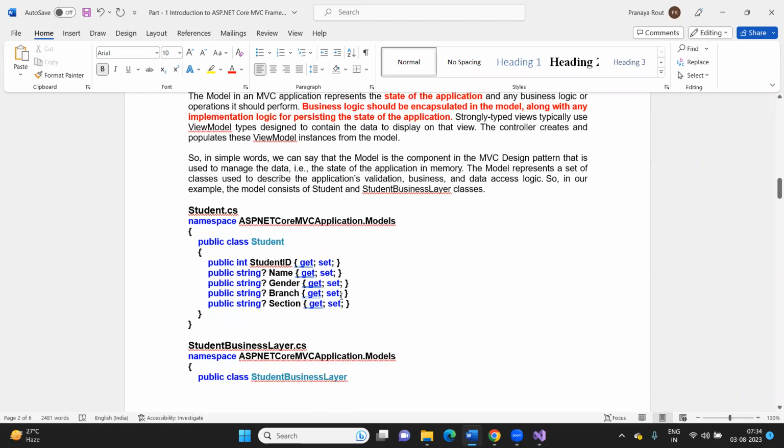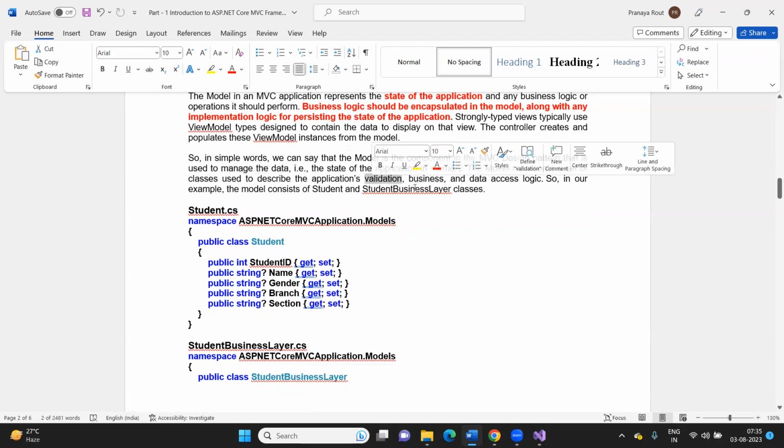So once you have the model, what do you need to do? In simple words, we can say that the model is the component in the MVC design pattern that is used to manage the data, that is, the state of the application in memory. The model represents a set of classes used to describe the application's validation, business, and data access logic. So the model is going to manage the data and represent the state of the application. But the model is also responsible for doing the validation job, the business logic job, and the data access logic job.